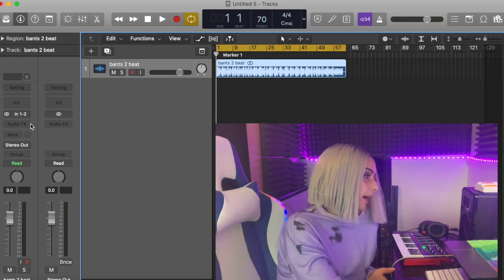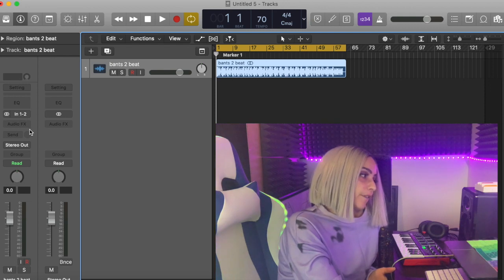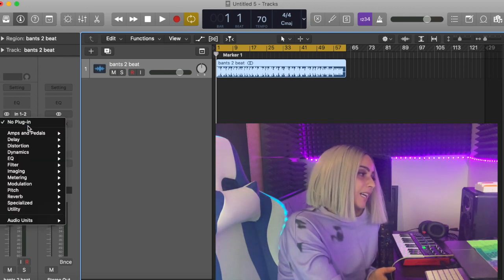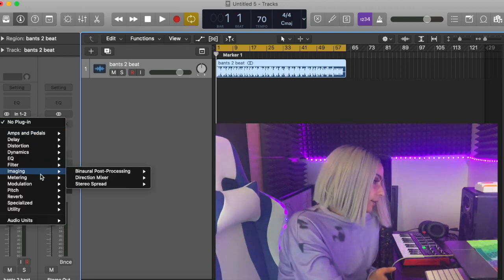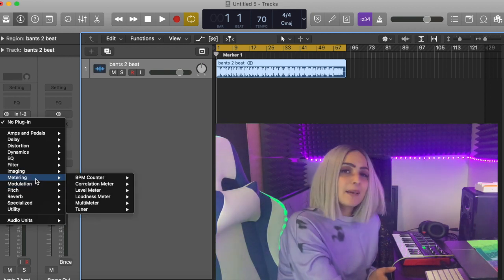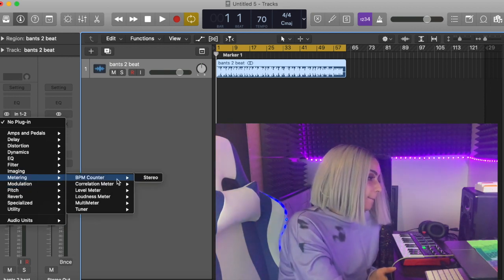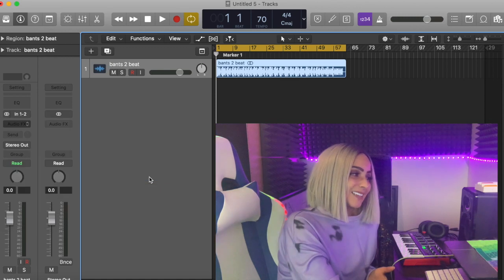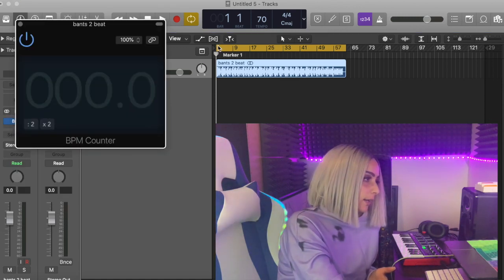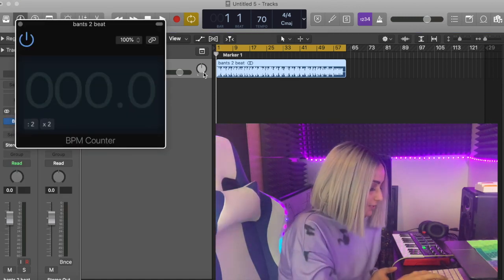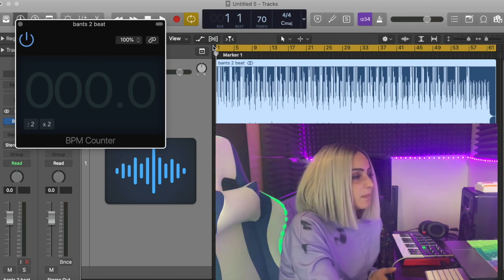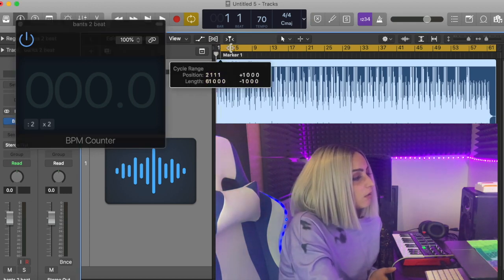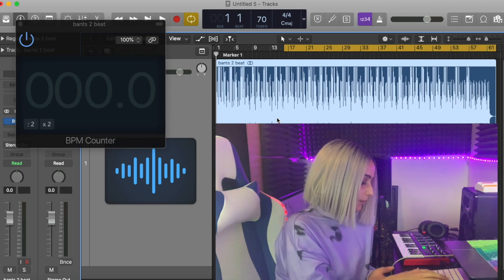The way you do that is going into audio effects here, click on the downward arrow and select metering, BPM counter and stereo. Now, I'm literally just going to select Z to zoom in. The beat is pretty loud. I'm just going to go here anyway, okay?